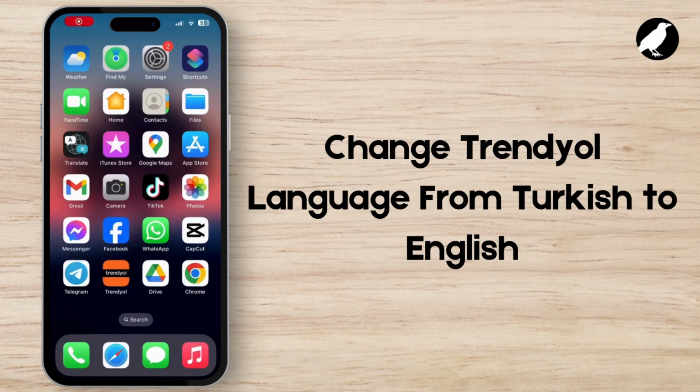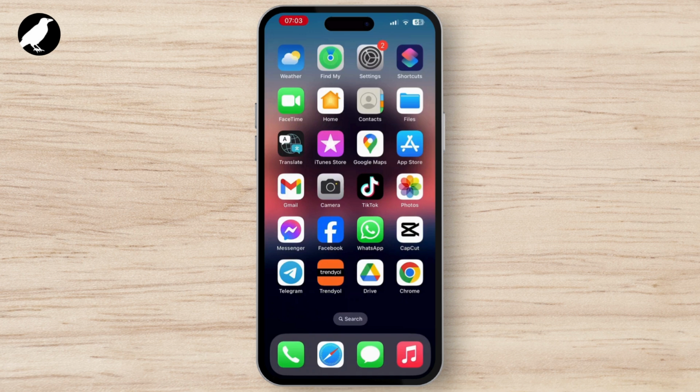How to change Trendyol language from Turkish to English. To change language on Trendyol application, this video is a short guide to help you out. First of all, make sure that you have downloaded the latest version of Trendyol application from App Store or Play Store.